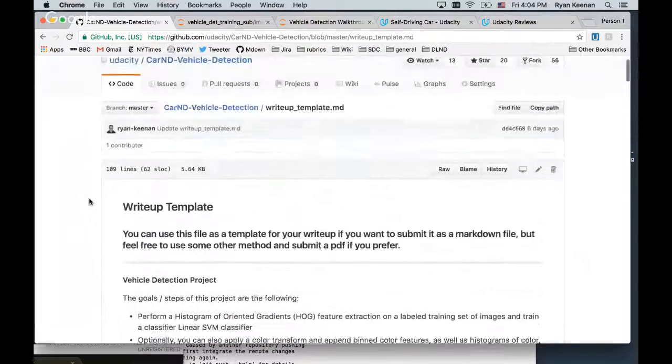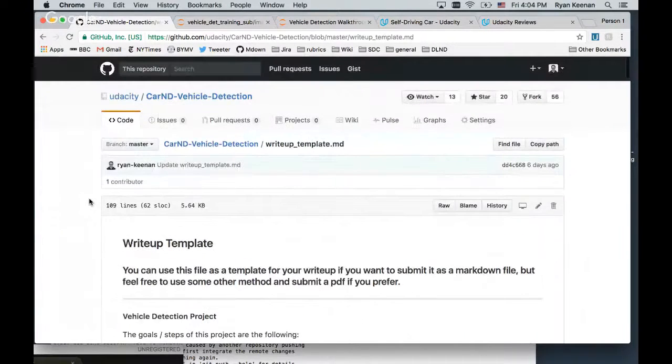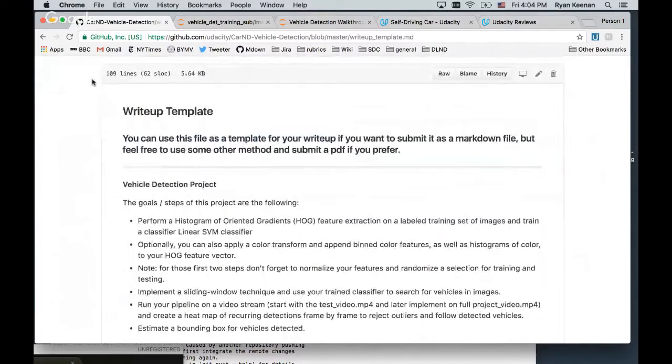The thing about this project and about the last advanced lane finding project is that they're a little bit less structured than other Udacity projects you might have seen. So this write-up template is important because we're seeing projects come in of all different shapes and sizes, and it's important that reviewers have something to read and follow along with other than just the code.